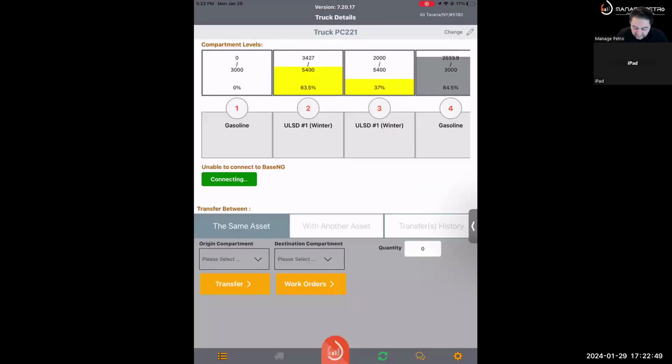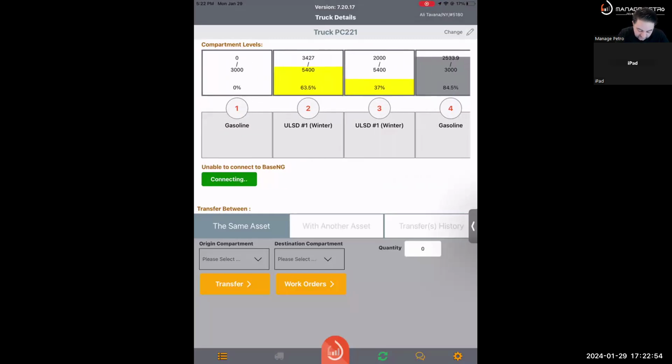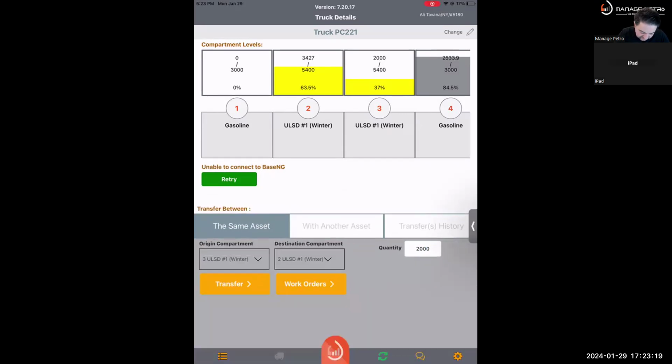Now this screen is showing the truck inventory, and the driver is allowed to do transfer between his own compartments. If, for example, compartment 2 and 3 are the same, and you want to transfer it and make compartment 3 empty, then you can say, I want to transfer from compartment 3 to compartment 2, and it's 2,000 gallon. Then I'm gonna put the 2,000 gallon in it. I'm not sure if it's gonna overflow or not. Say transfer. Yeah, that's gonna overflow because it doesn't have room for 2,000 gallons.